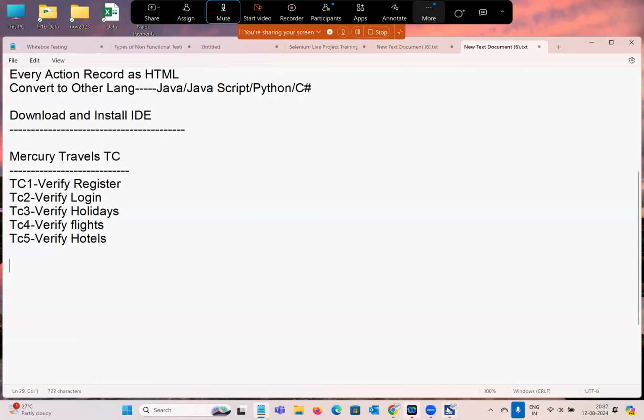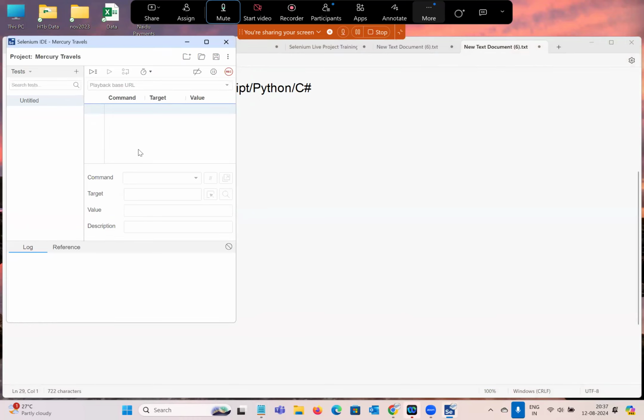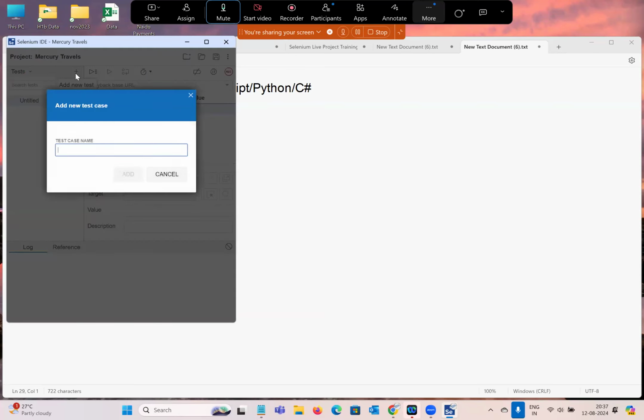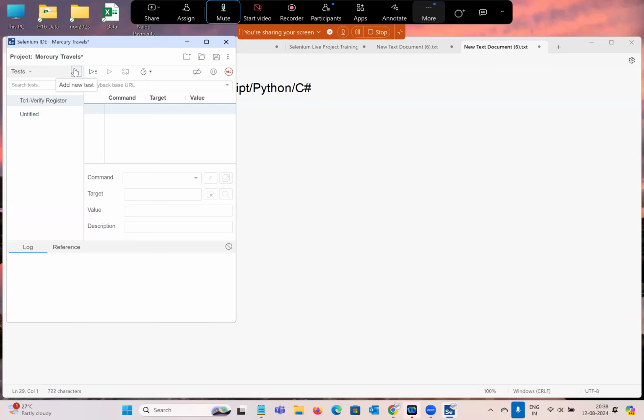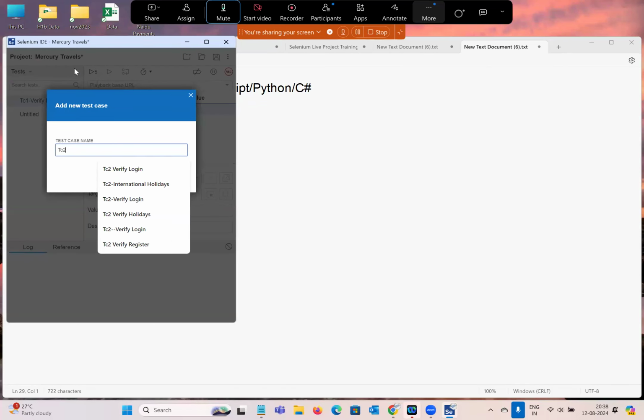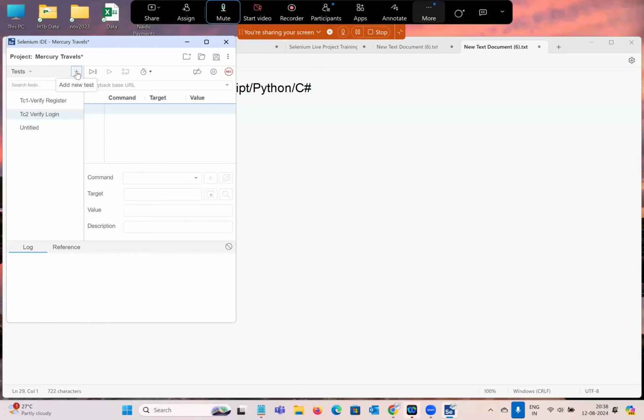Now let's add the test cases into the Selenium IDE project. So I open the Selenium IDE project. Here under the project, are you able to see a plus option? This is the add new test option. Click on that. Here it will ask for the test case name. One by one we can add them. Test case number 1, verify register. Click on add. Now add test case number 2, verify login. Click on add. Like that, all test cases we can add.